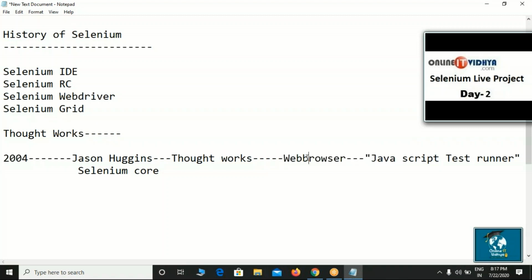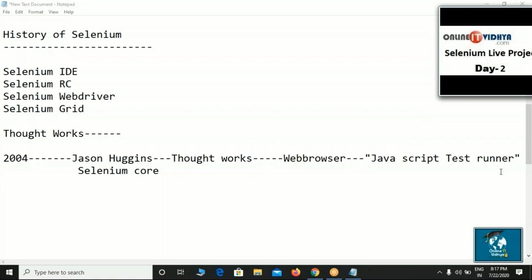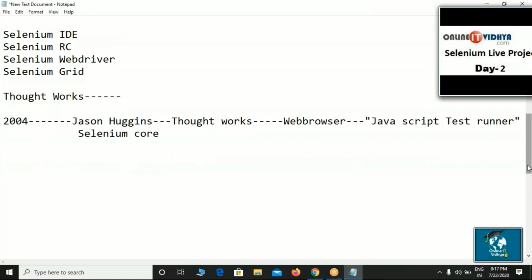To automate the web browser application, he created one small JavaScript. The JavaScript was called Selenium Core. So it is the first component in Selenium. Selenium Core means there are no other components, just one small JavaScript to automate web browser applications, which was developed by Jason Huggins.